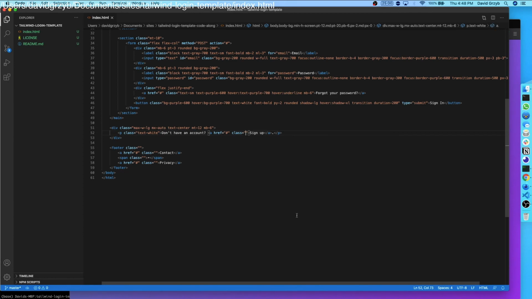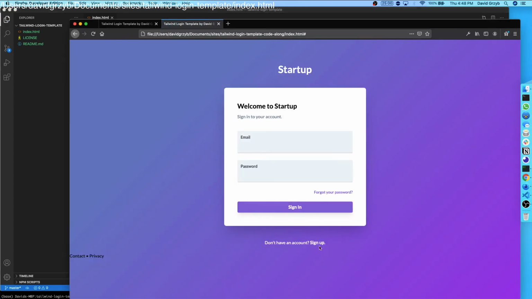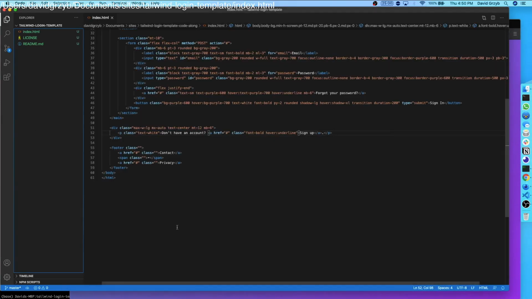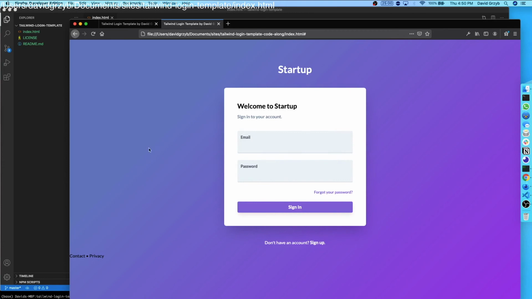Of course, we also want the actual call to action sign up button to be bold and to underline when hovered on. And that looks like so. Great. Okay, and the last element we need is the footer. So as you can see, the footer here is on the side where it should be here in white. This is very easy.